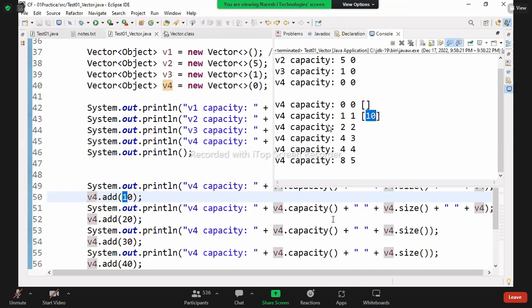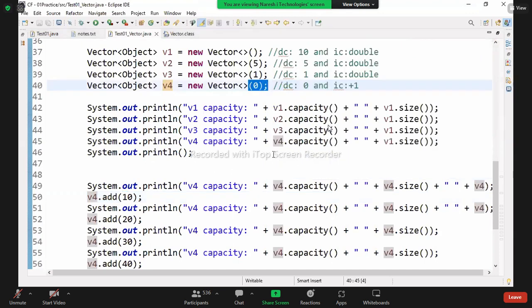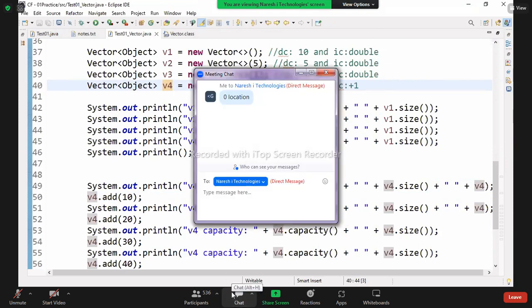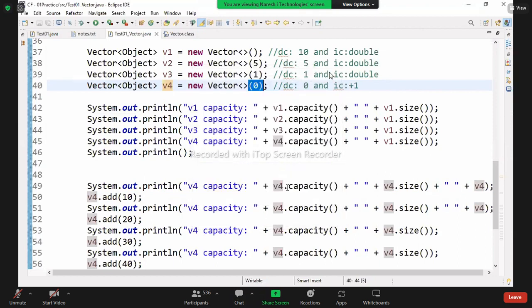Look at the 10 coming. You are specifying the initial capacity, not the final capacity. That is the initial capacity, then later it will grow. Is it clear? Next, tell me, what is the capacity of the vector now?